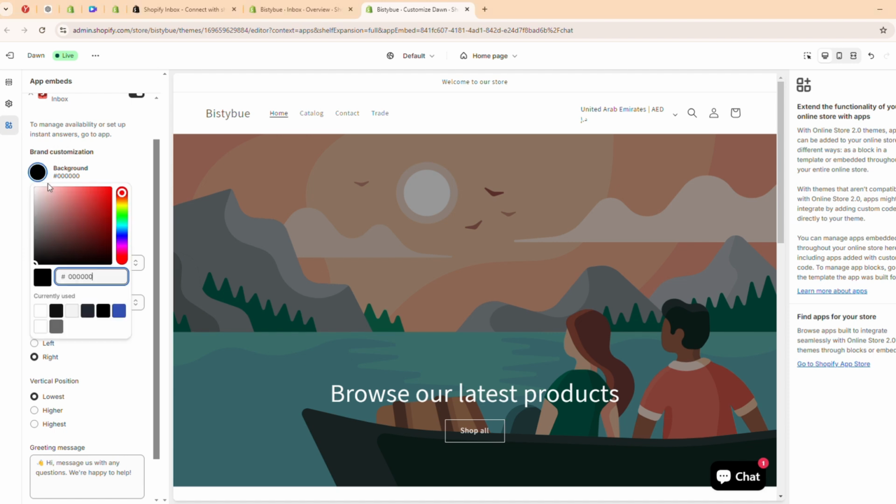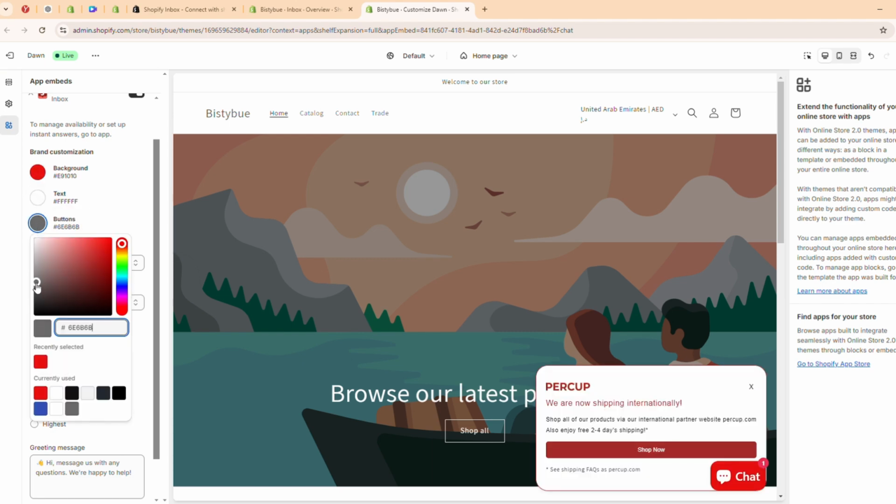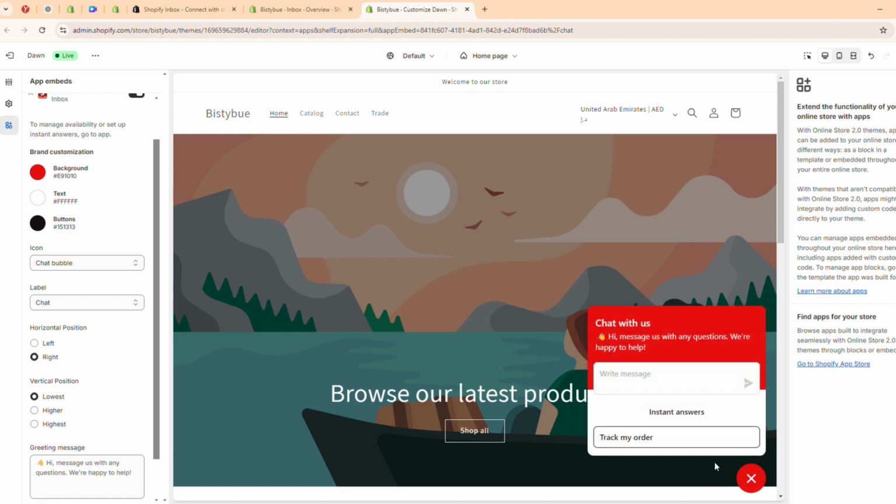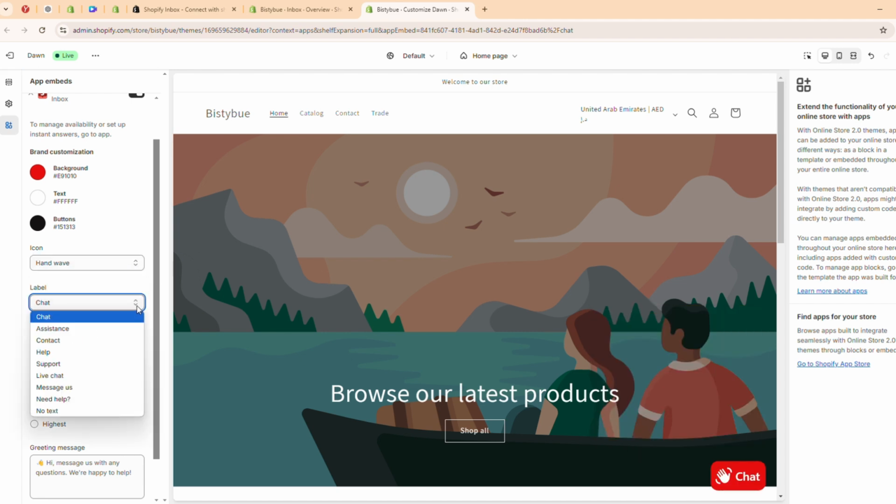For example, we can change the background color from here, and then I will also change the button color to black. Now you can see that chat option has turned red, and if you click on it, you will see the button in black color. You can also change the chat icon from here. For now, I will use the hand wave icon. Next, we can also change the label. So I will select a different label.